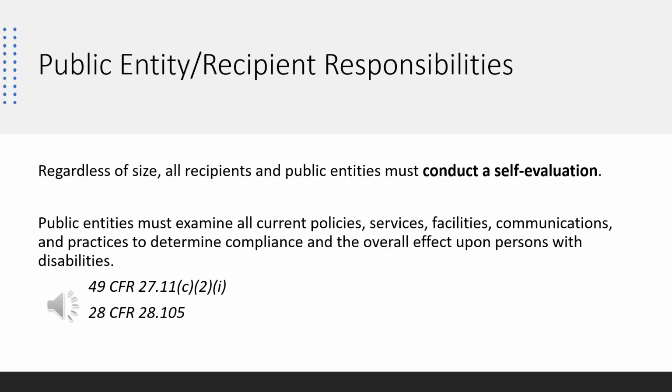Regardless of size, all recipients and all public entities must conduct an ADA self-evaluation. Public entities must examine all current policies, services, facilities, communications, and practices to determine compliance and the overall effect upon persons with disabilities. All public entities were to have completed a self-evaluation by January 26, 1993.